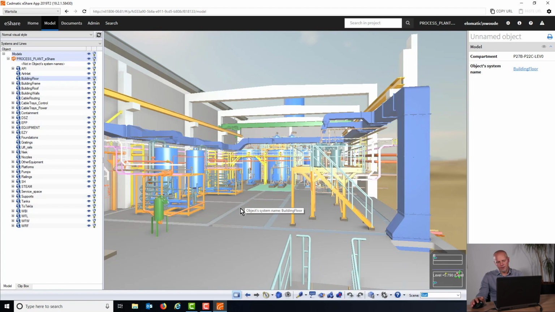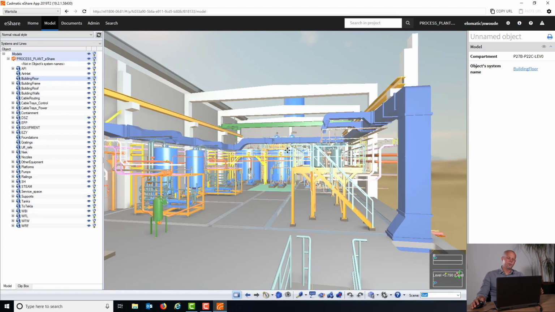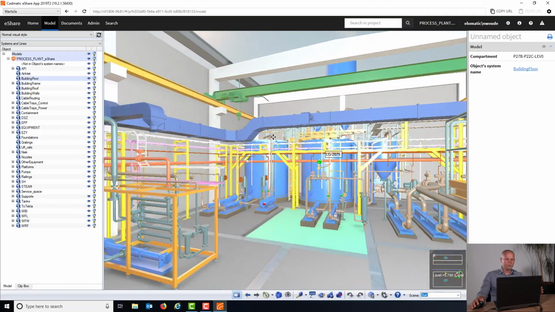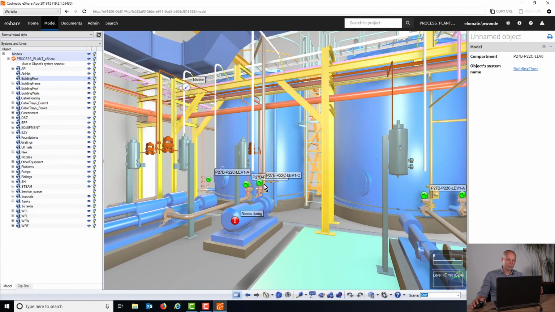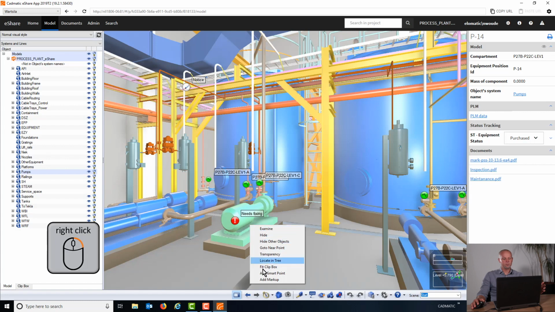Let's say, for example, that you are working in a project and you are going through the 3D model and something has to be changed. Let's say we're looking at this pump right here, and for some sort of reason you decide that this pump should be a different pump. And what you want to do is communicate this to, let's say, an external party as efficiently as possible.